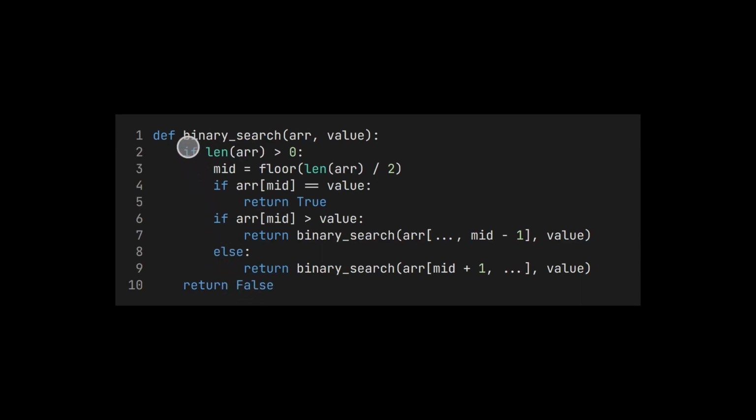If the subarray does contain elements, we compute the position of the middle element, rounding down if necessary. Now, there are three possibilities. Either the middle element is our value, then we found it and we're done. Or the middle element is larger than the value we're looking for. Then we have to search all elements to its left.